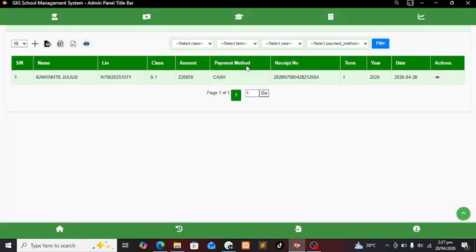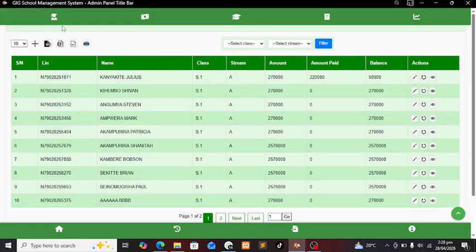So let's get back. So that's how you record the first payment. In case you want to edit the fee structure for a student, maybe through negotiations, you can decide to give some discounts to a parent. You can do it, and this is where you do it from. So I'm going to edit the school fees for Chembo Shivan.